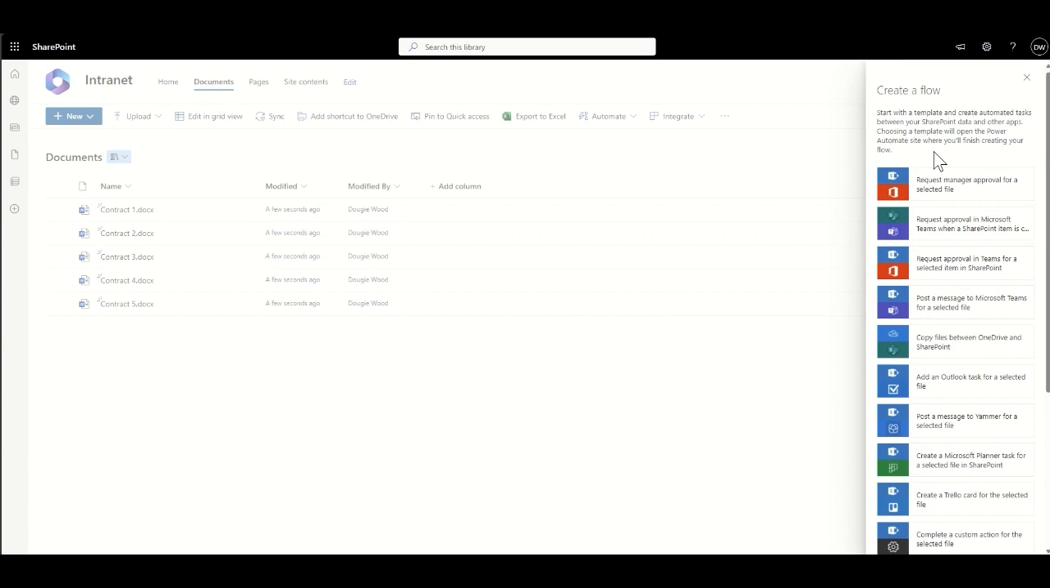But the top ones are approval-related. So the first one is request manager approval for a selected file. Now, what that means is the trigger will be when you select a contract, you can then send it for your manager's approval. So what that means is it will be the manager of the particular user that's running that approval workflow. Now, how it knows that is it's going to look up in Active Directory the line manager that you have specified against your user profile.